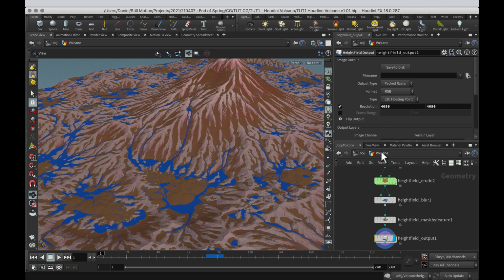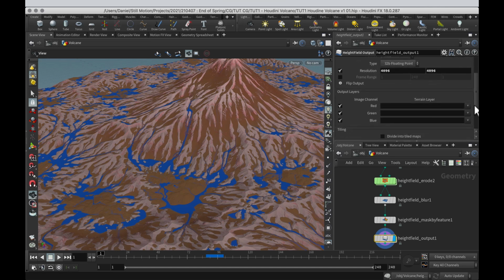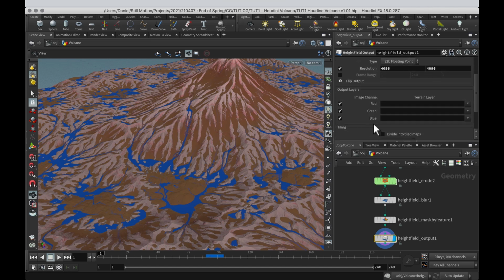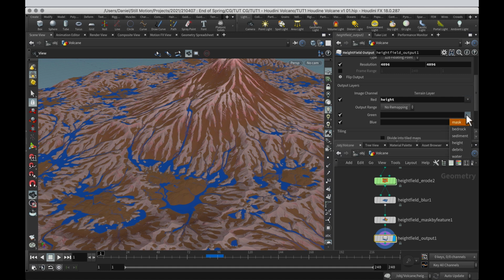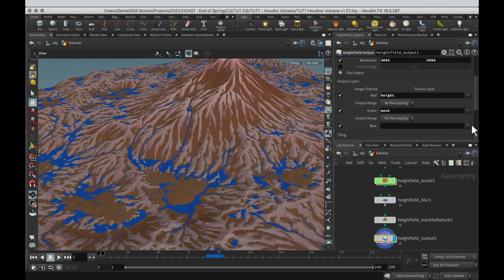Now, if you're on the non-commercial version of Houdini, there is a chance that you will only be able to output up to 960 by 960 pixels, but that's still plenty of pixels to play with. Now, let's scroll on down to the output layers, and there we have our image channels. And we can give each of those channels a certain terrain layer. For the red channel, I will set that to the height map. Green channel, I will set to be the mask, which is our freshly made slope map. And the blue one, I'm just going to leave empty.